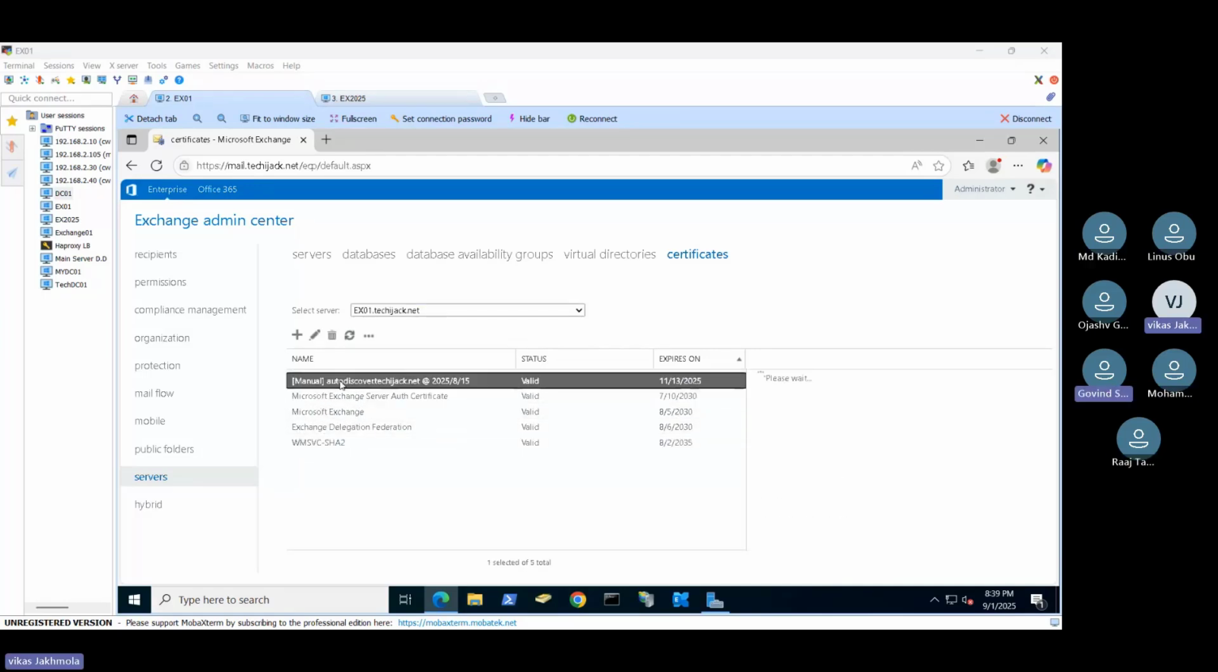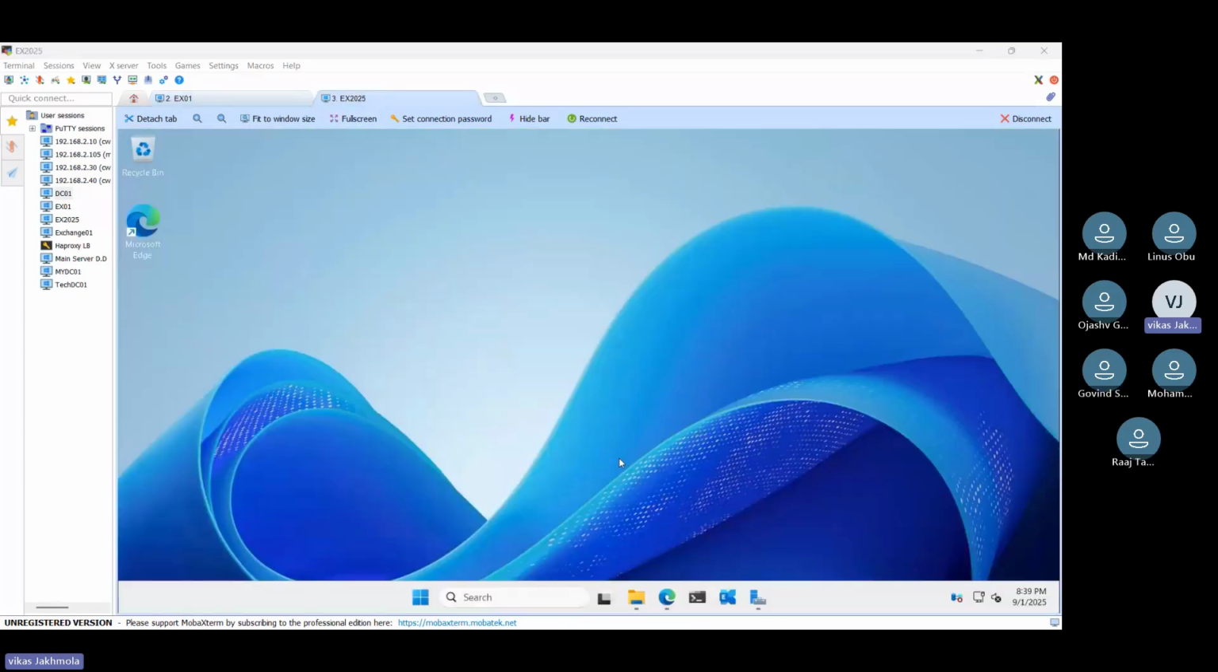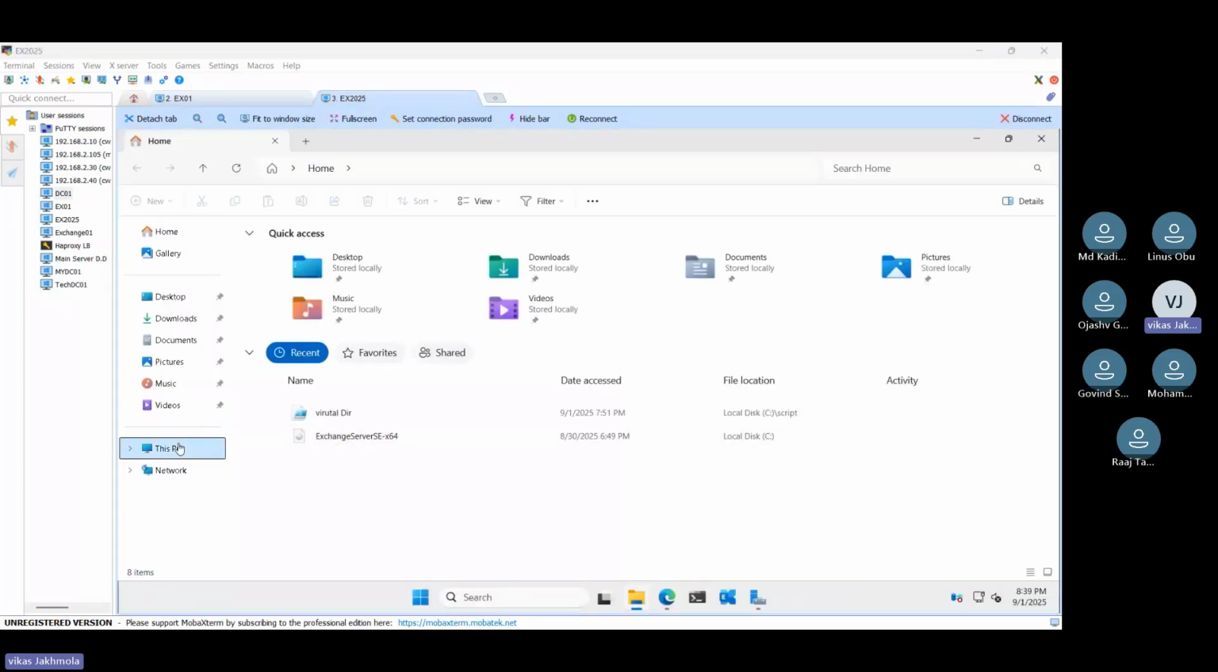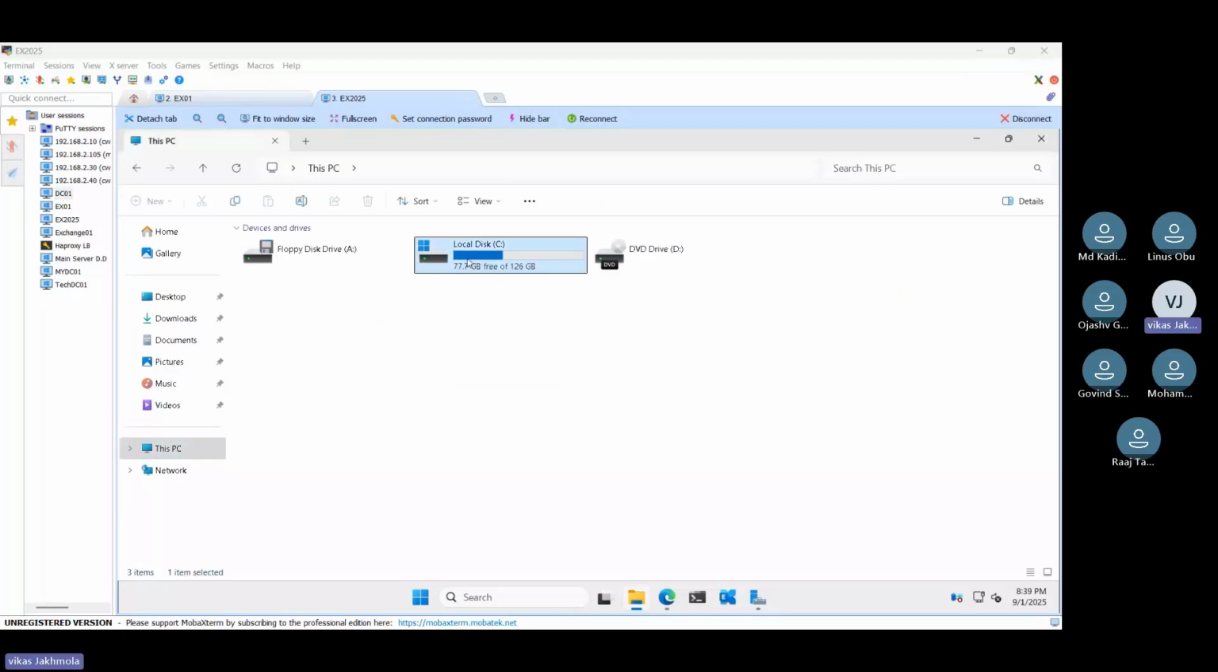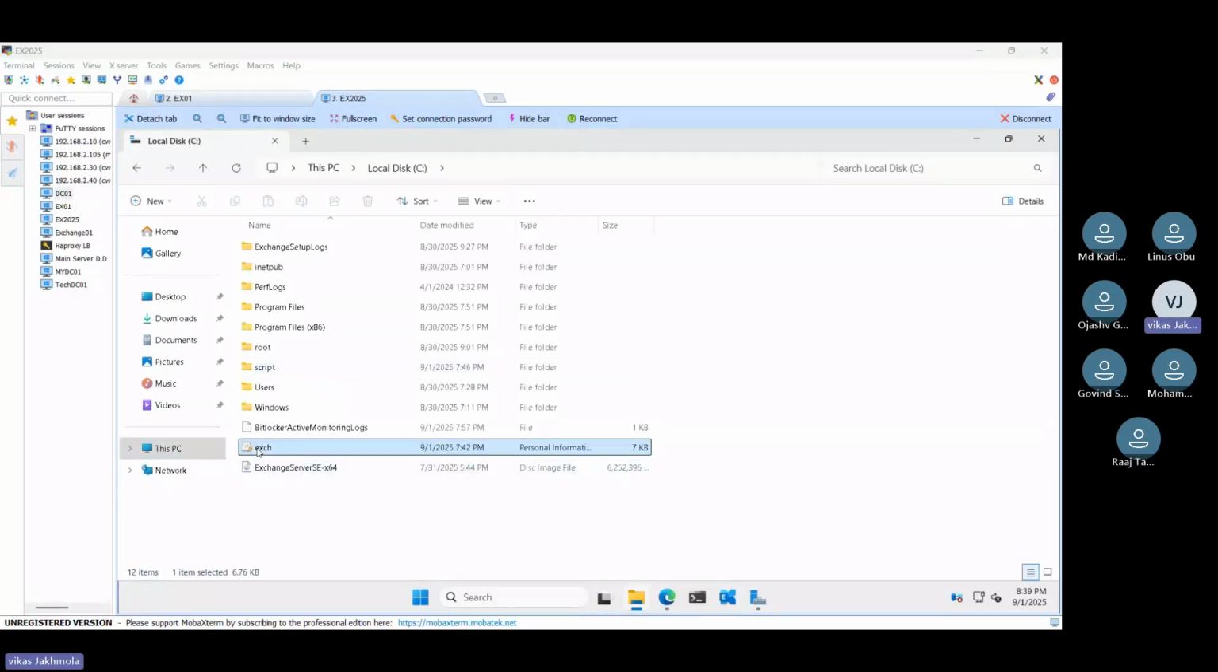So I exported this SSL certificate. It is assigned to IMAP, POP, IIS, and SMTP. You can see it is on EX01. I exported it from here, and then I imported it on this computer, inside the C drive. This is the certificate, and I installed it.